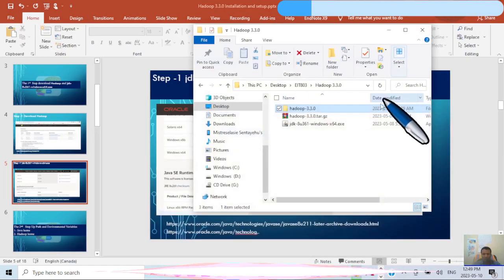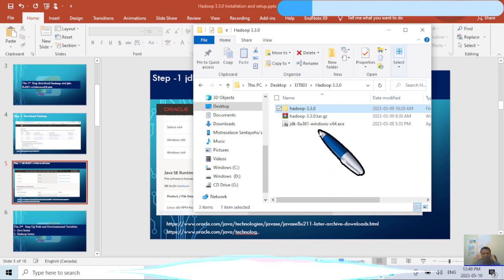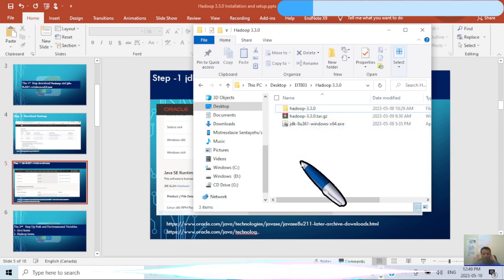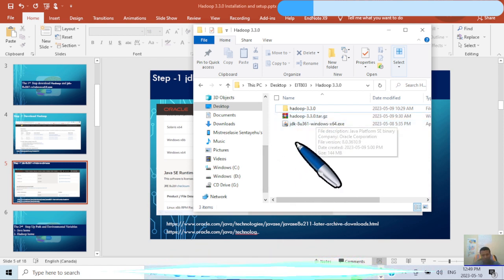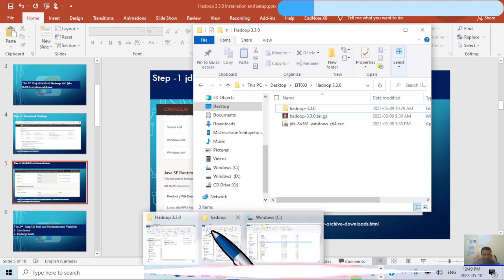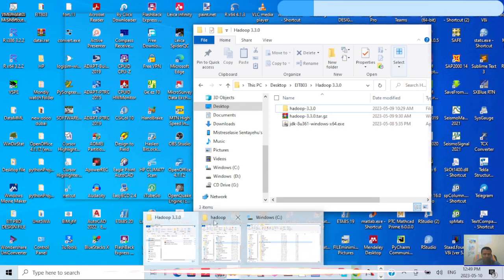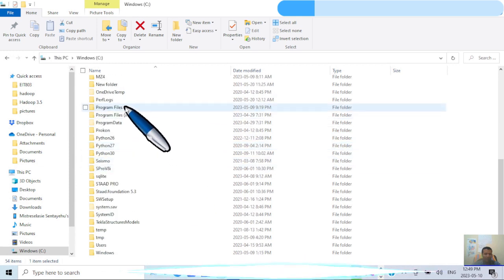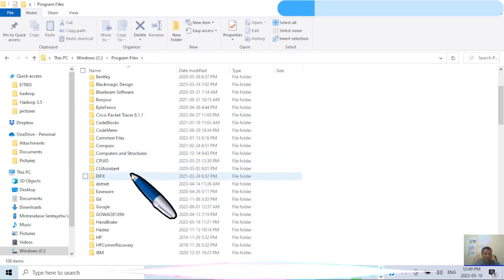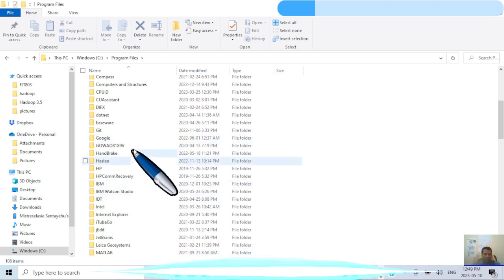After you download it, I am assuming that you have Java in your system, but if you don't, you have to double click and continue. One thing you have to take care of here is that when you install Java, it will be installed in the Program Files. If you go to Program Files, it will be installed here.